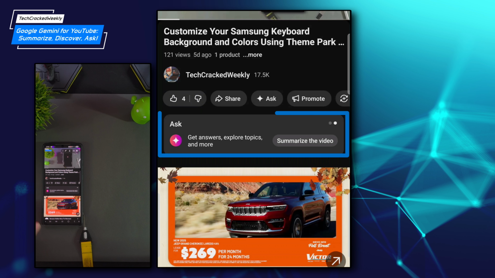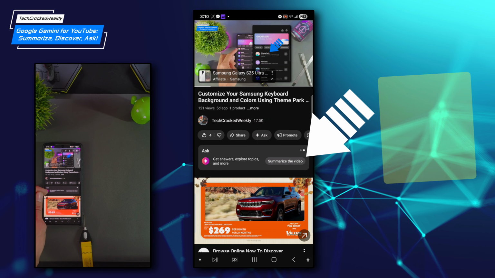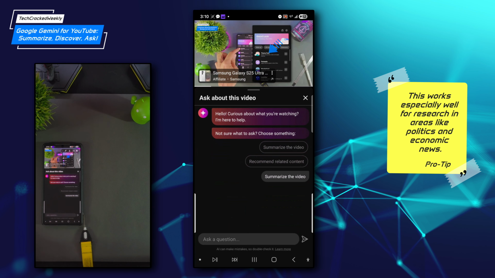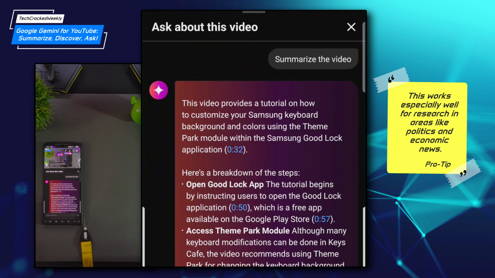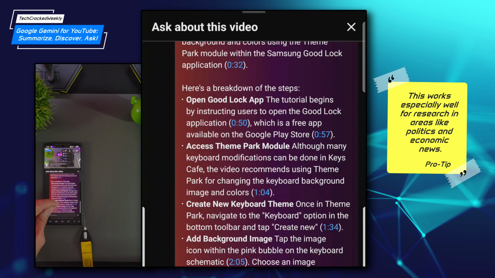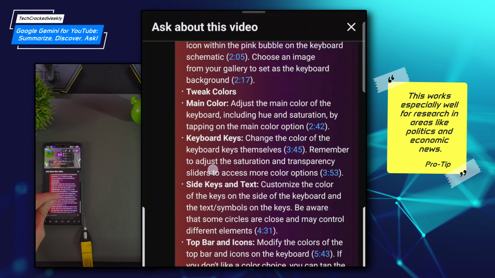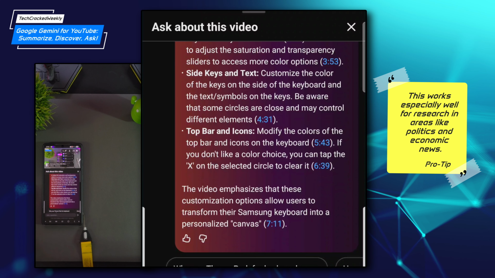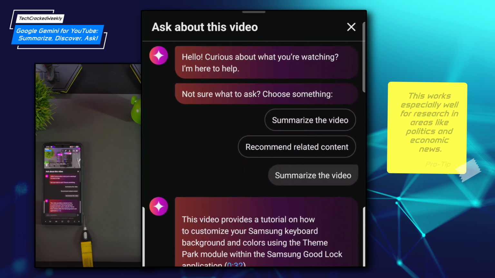And then you'll see this card change. It'll say ask for the title, and for the description it'll say get answers, explore topics, and more. And then you'll see an option to summarize the video, which we can tap on. Now as this loads, you'll get more options here and you'll actually get a summarization as well with key points and timestamps. That's really cool.